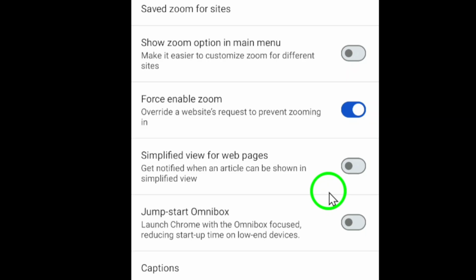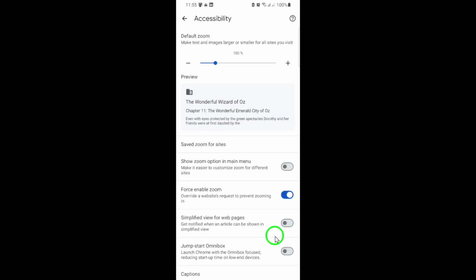That's it. Now, when you browse the web in Chrome, you'll see the full original version of each site, no more automatic reader mode prompts. If you ever want to turn reader mode back on for easier reading, just follow these same steps and switch Simplified View back to on. This feature is especially helpful for those who prefer a distraction-free reading experience. But it's just as easy to disable when you want the complete web page.